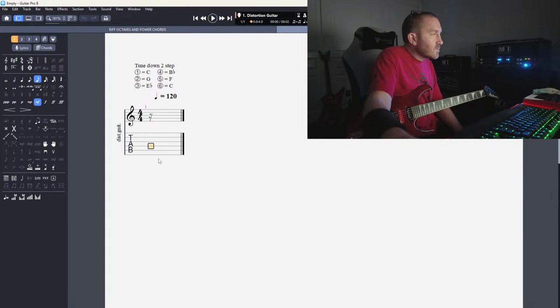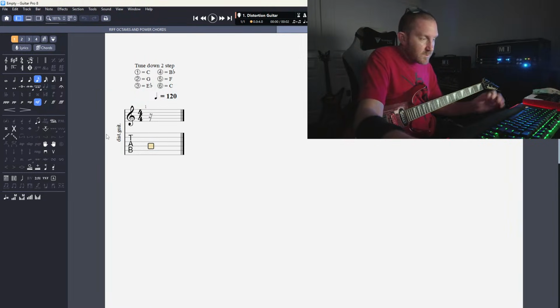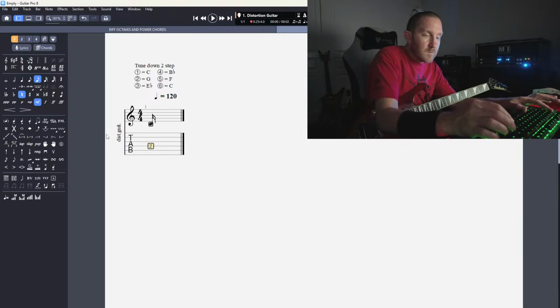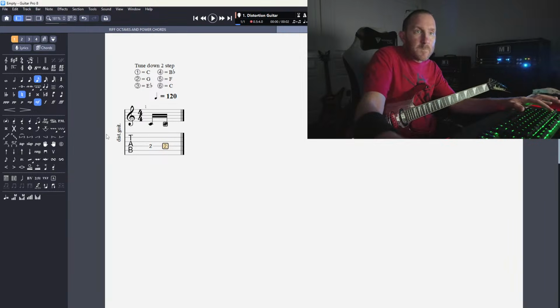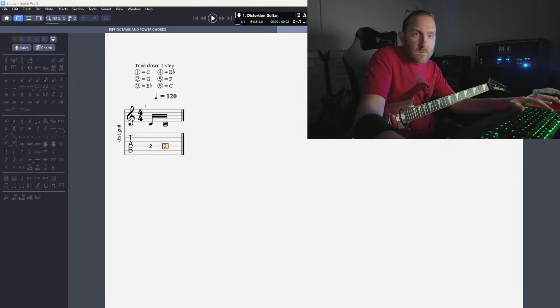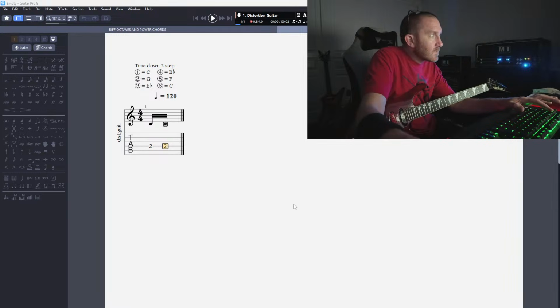16th notes. Will it be triplets? Don't think so. So we need 2. It's strange that I can't.